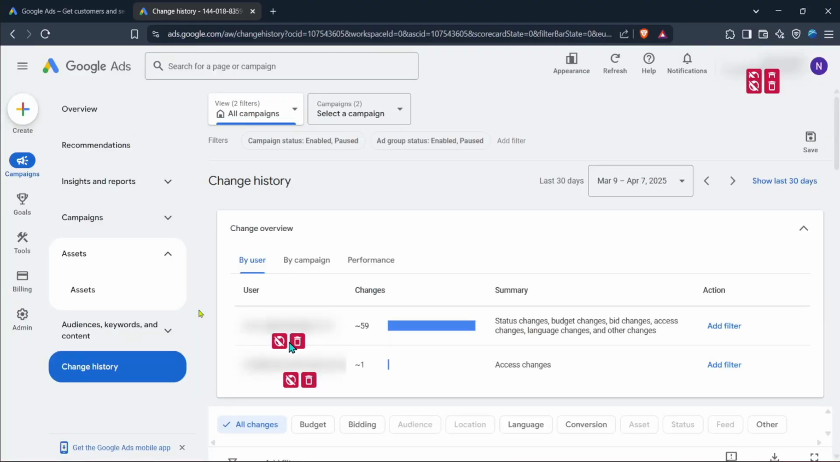This is especially useful if multiple team members manage your account or if you want to pinpoint when a performance shift occurred. By analyzing this information, you can quickly identify what actions led to improvements or what might have caused a drop in results. The Change History view also helps you understand the bigger picture of your campaign evolution.